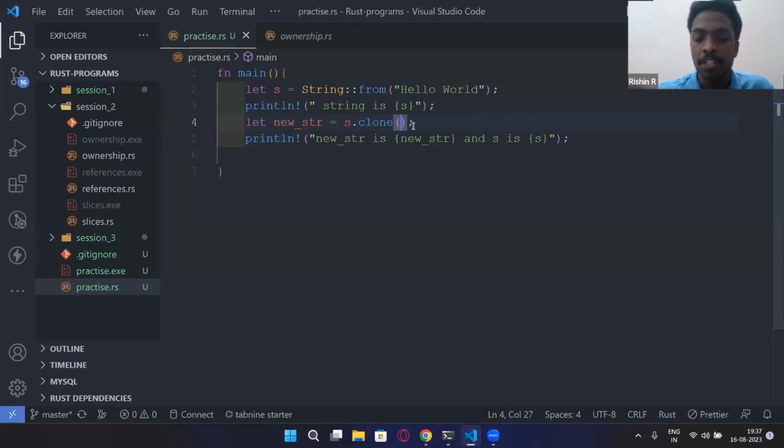So previously we were trying to send the ownership of the hello world string from S to new str. But right now what we are trying to do is take a clone of S and then send this clone of S to new str, so that the ownership of the hello world still remains with S. Okay, this is a bit hard to understand, but try to get it from the examples that are being shown right now. So the ownership of the hello world string remains with S even after passing it to new str because we took a clone of S.